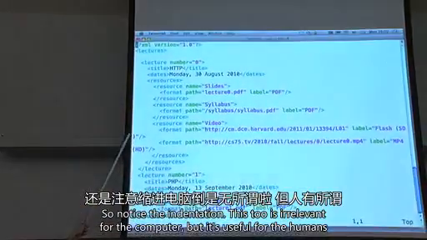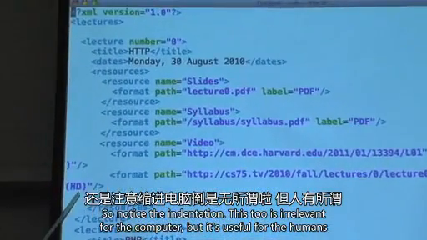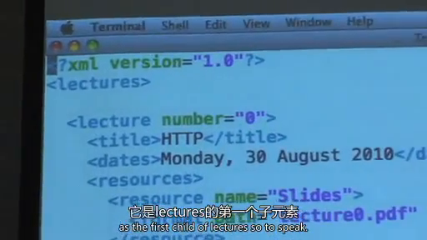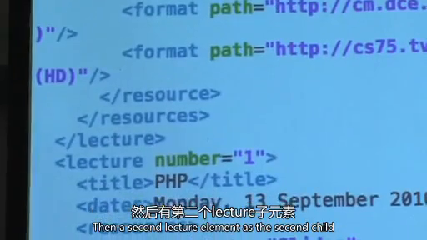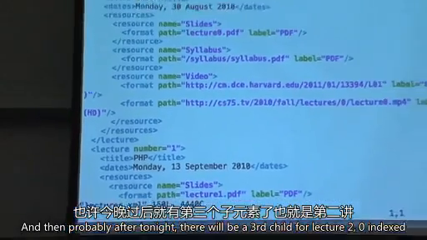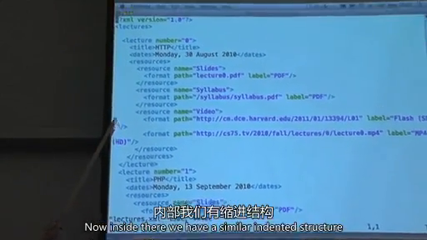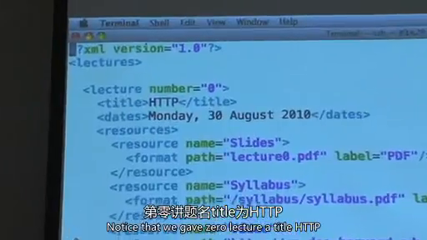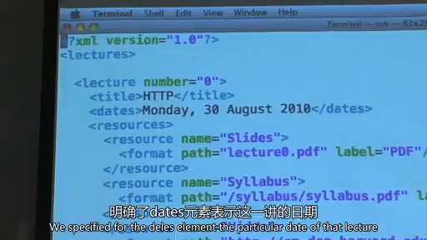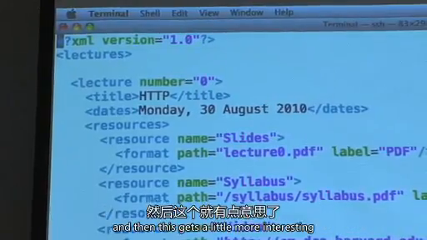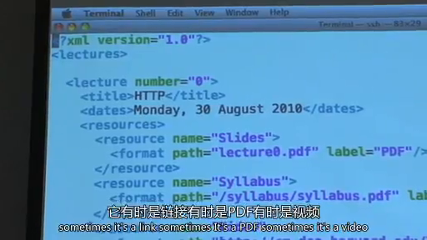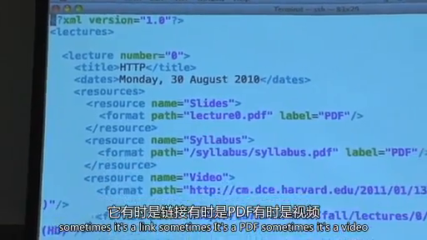So now notice the indentation. This too is irrelevant for the computer, but it's useful for the humans. Notice I seem to have a lecture element as the first child of lectures, so to speak, then a second lecture element as the second child, and then probably after tonight there'll be a third child for lecture 2, 0 indexed. Now inside there we have a similar indented structure. Notice that we gave the 0th lecture a title of HTTP. We specified for the date element the particular date of that lecture. And then this gets a little more interesting. I wanted to genericize the notion of a resource for lecture, because sometimes it's a link, sometimes it's a PDF, sometimes it's a video.